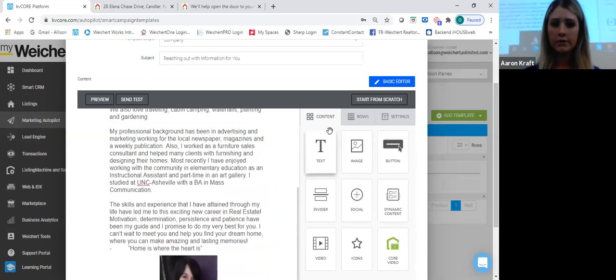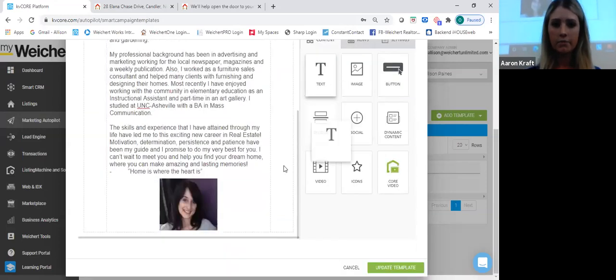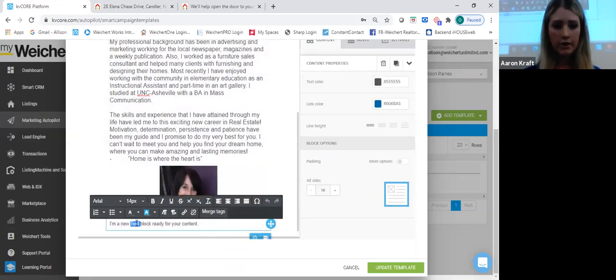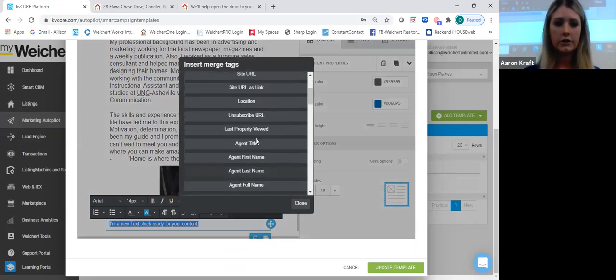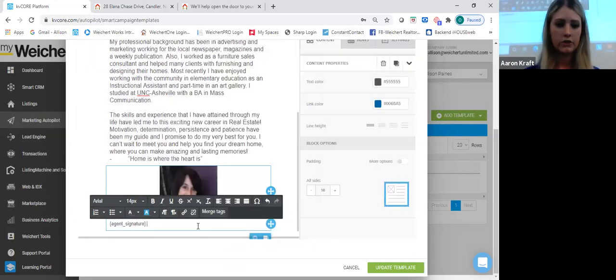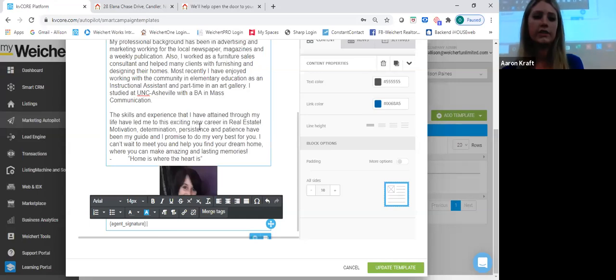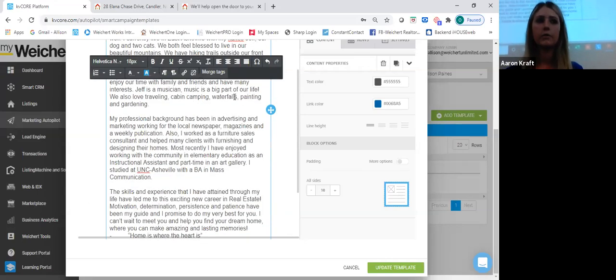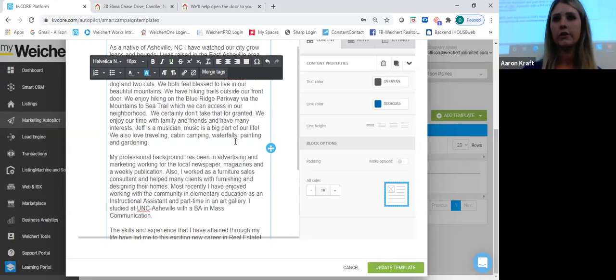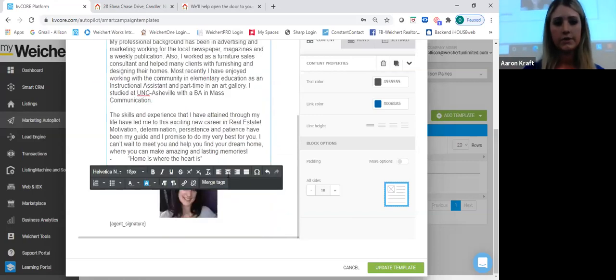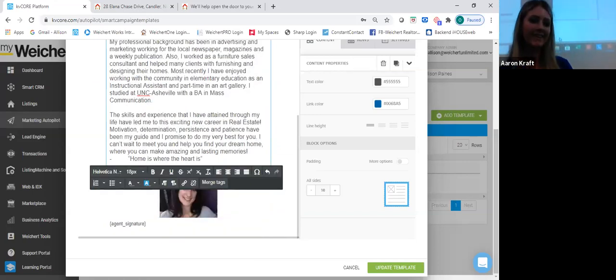So what you'll want to do is go back to content, go to the bottom, add another text field right below there, and then highlight that and put a merge tag and just put your agent signature. That'll just paste your agent signature there. And we'll go back and visit the agent signature again, so I can show you if you want to put social media links and stuff like that. It's kind of cool to have that in there. So yeah, does that make sense overall?